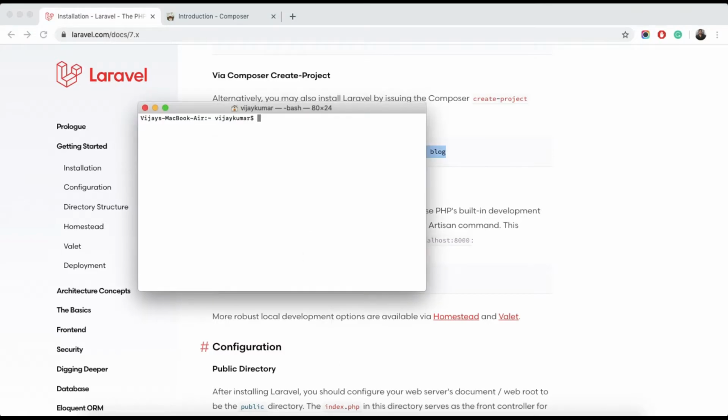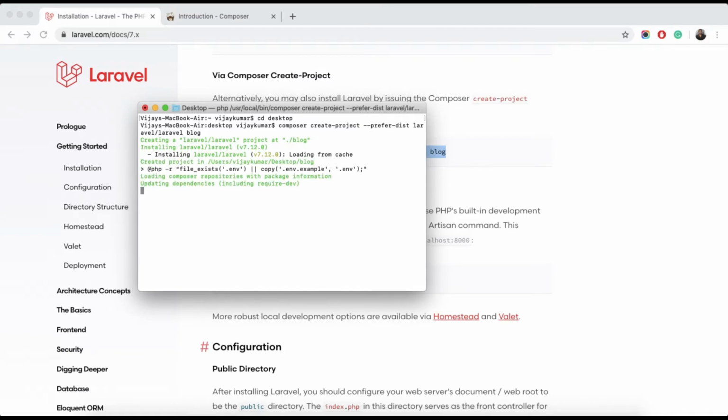You need to paste this command in your terminal. Before that, you need to get into the desired directory. Here I'm going to install it on the desktop, so cd desktop, and on the desktop let me run this command: composer create-project --prefer-dist laravel/laravel blog. Here blog will be the name of the project.